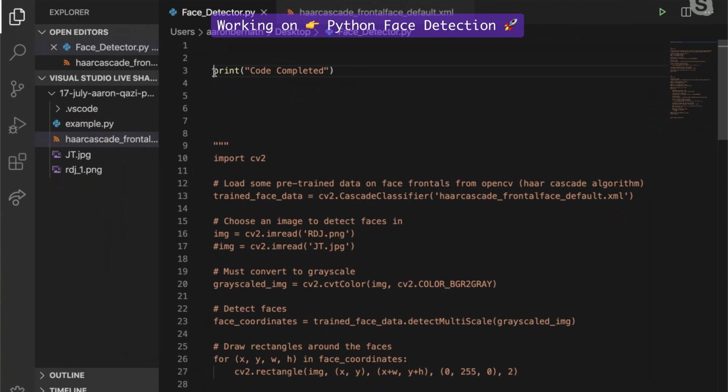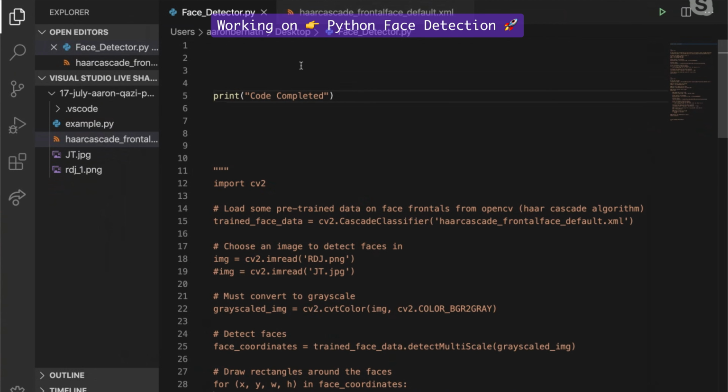And personally, when I'm coding, I like to keep this at the end of my program, because then I know that if this shows up, everything in my code ran and no errors popped up. So I leave this at the end. That's just kind of a convention that you can adopt if you like.